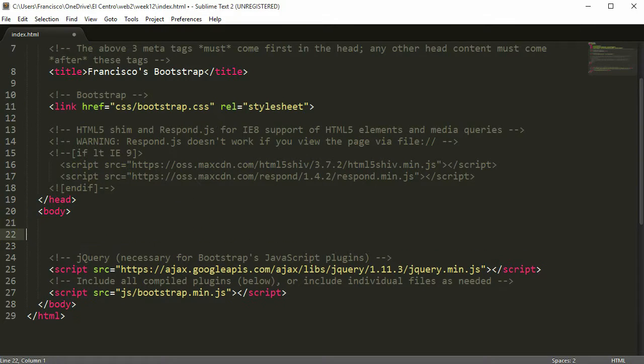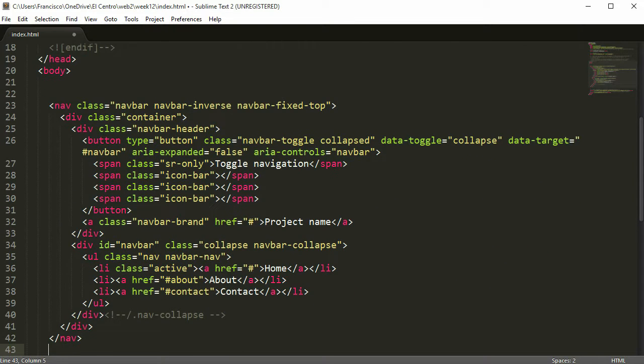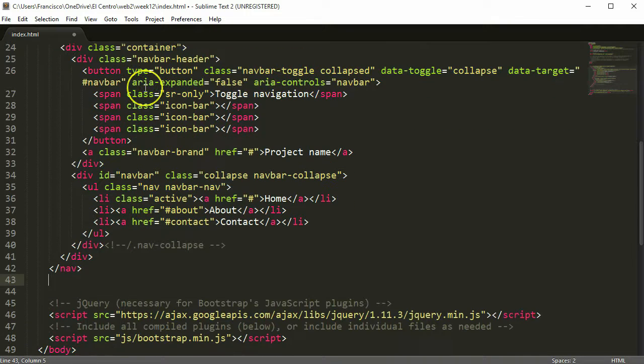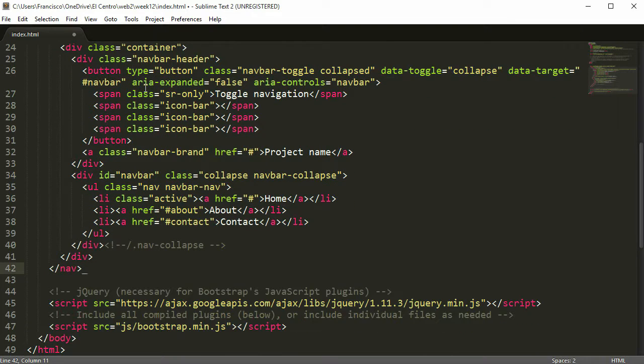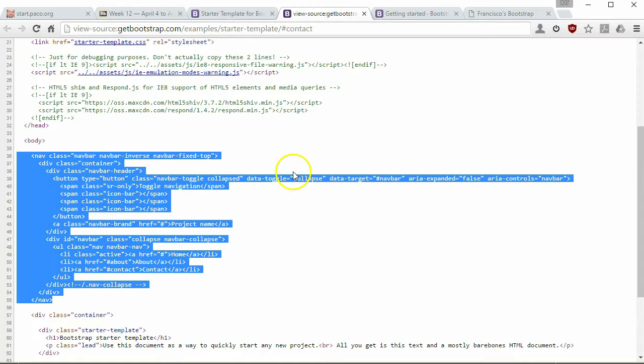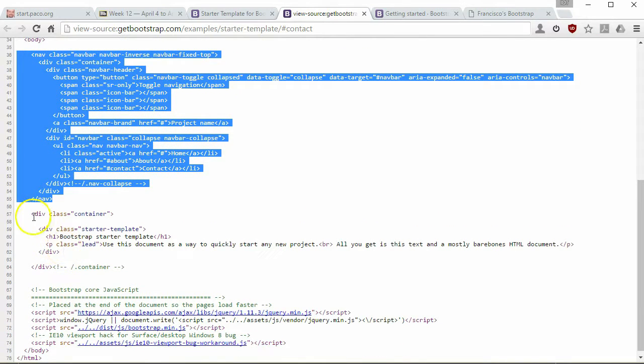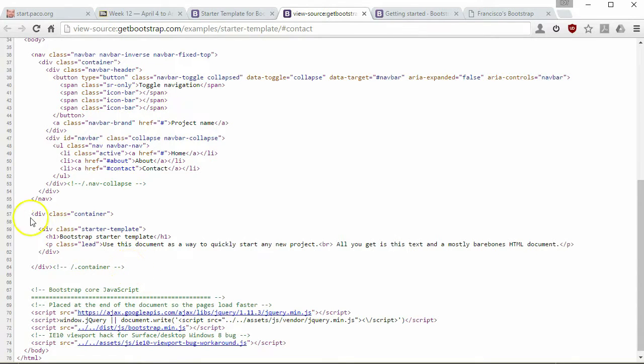I'm going to highlight that, press enter a couple of times, and then I'll just dump in the text that is the code for the navigation bar. Actually, I could have kept that Hello World there, but that's okay. I'll go back to my page that I'm looking at, the Bootstrap starter template, and might as well just get that container right now. I'm going to get the container.